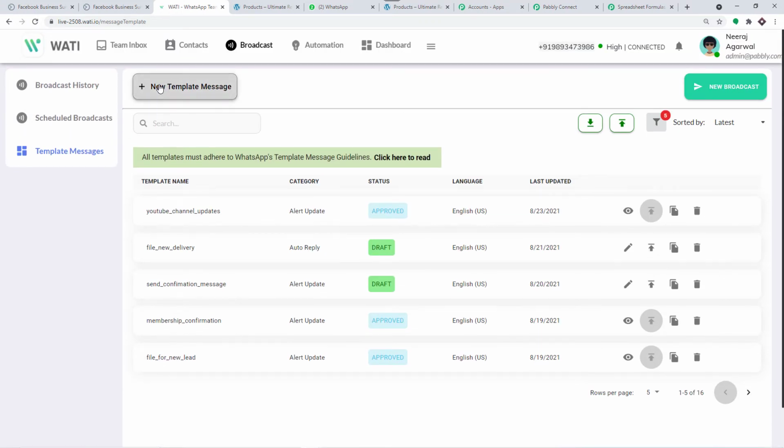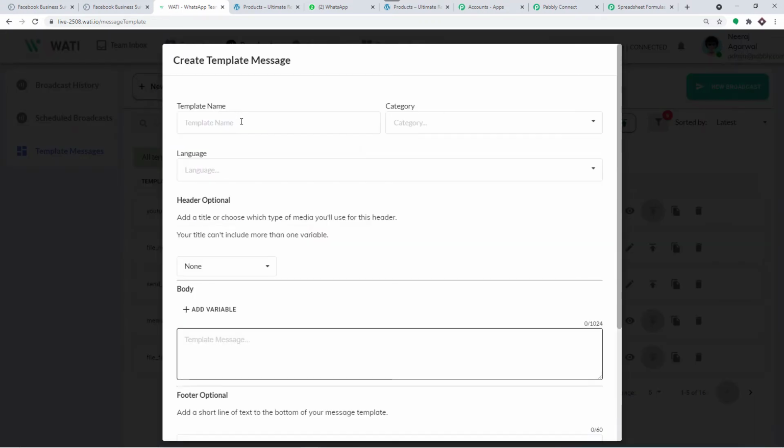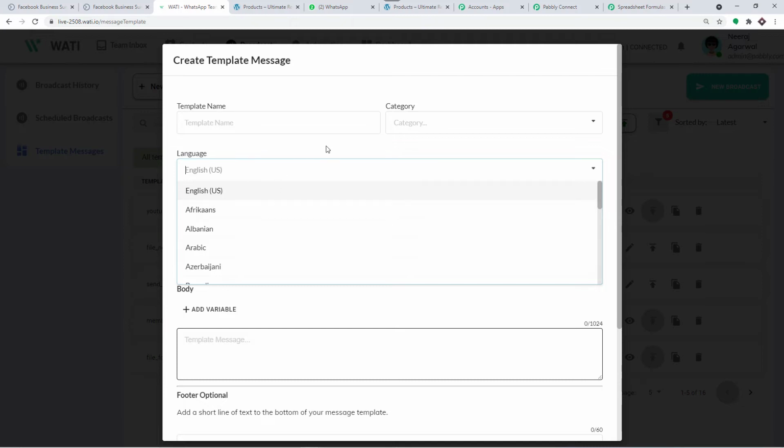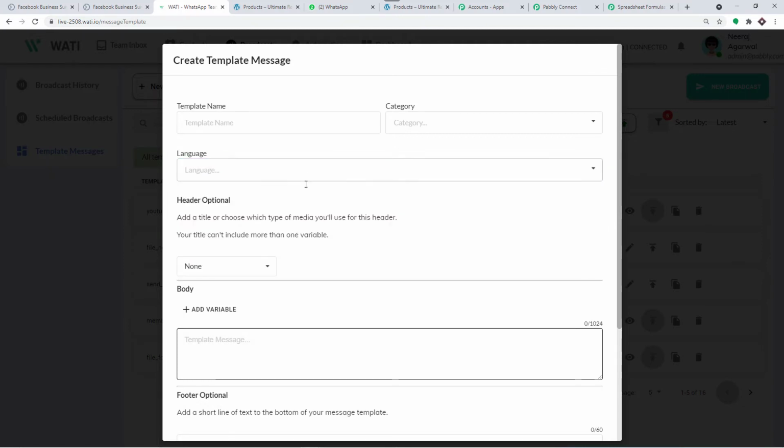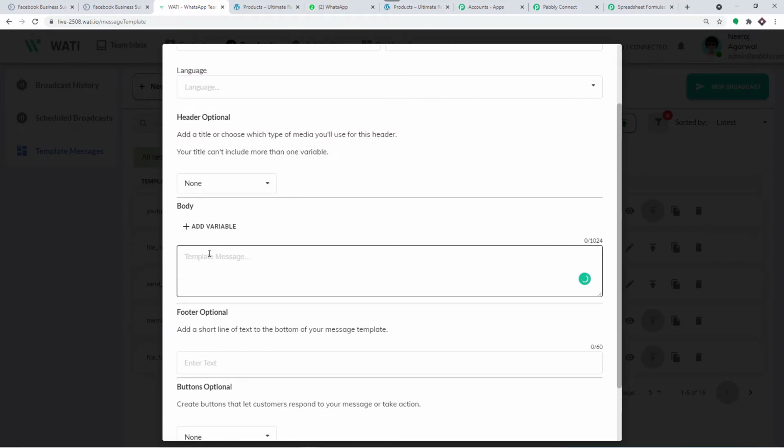Just click on new template message. Okay, and here you are going to give a name to the template. After that, you are going to select a category. Okay, the language will be, of course, English, or you can select your own language. Okay, and after that, you're going to add the message, something like this: hello, curly brackets. In the pair of two curly brackets, we're going to enter the name. Okay, so here the name of the lead submitter will come.